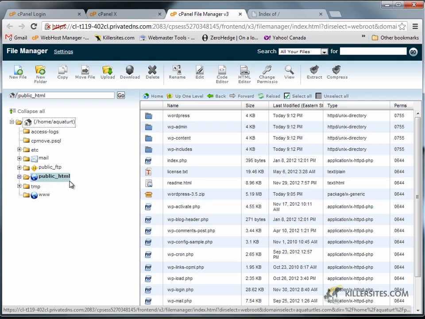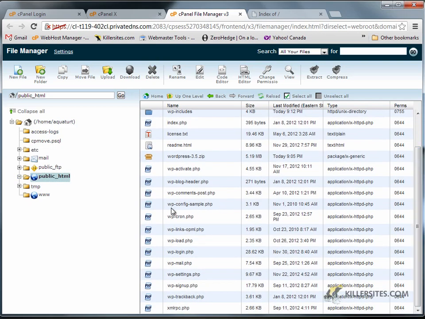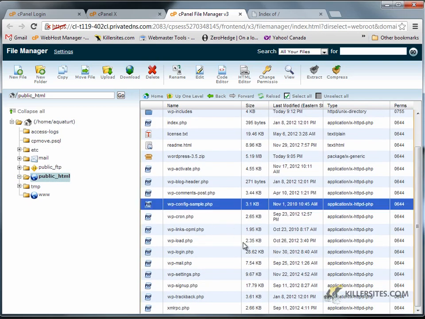Remember, we mentioned that before. So in this folder is all the web files. So now we're in the root of this particular folder. Now what we want to do is we're going to look for this file here, wp-config-sample.php, because we're going to have to put in our settings for our database so that we can get WordPress up and running. But we're going to discuss that in the next video.